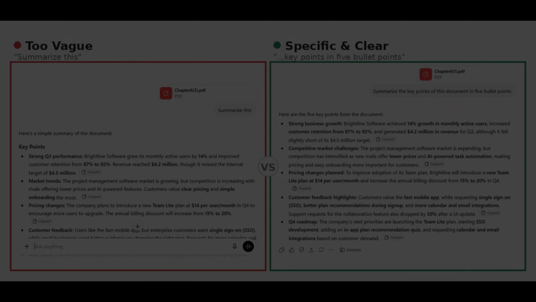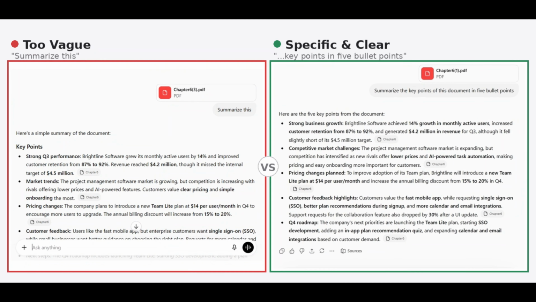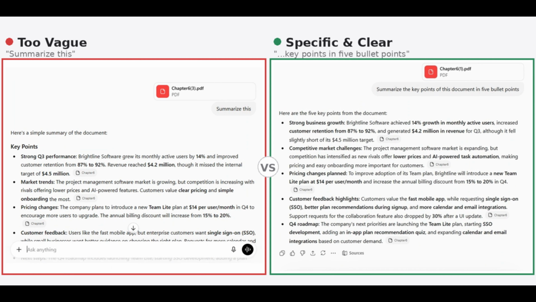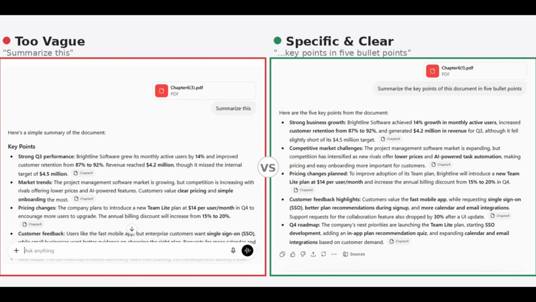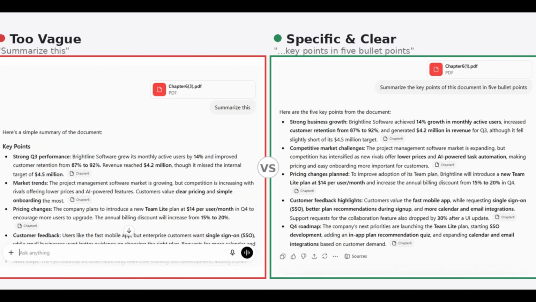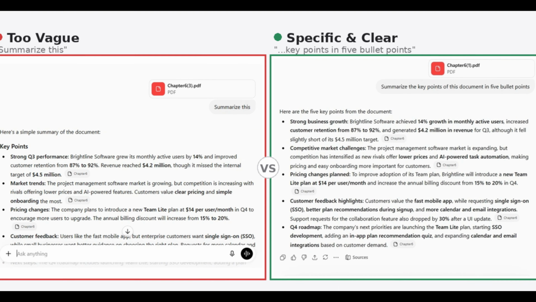The most common mistake is just asking, "Summarize this," with no direction. You'll get a vague overview instead of the specific information you actually needed. Tell it the format and the focus, and you'll get exactly what you're looking for.